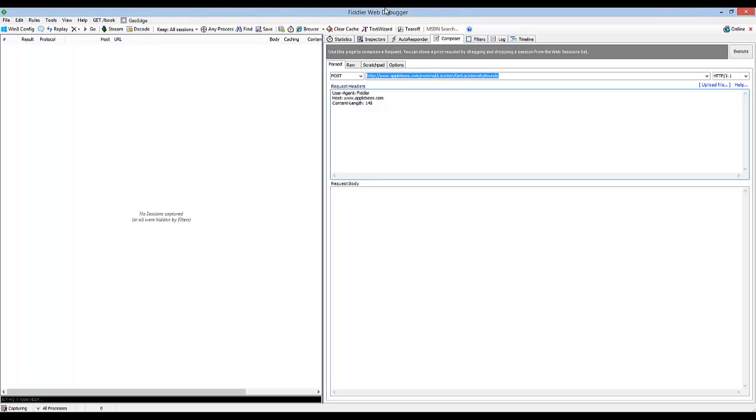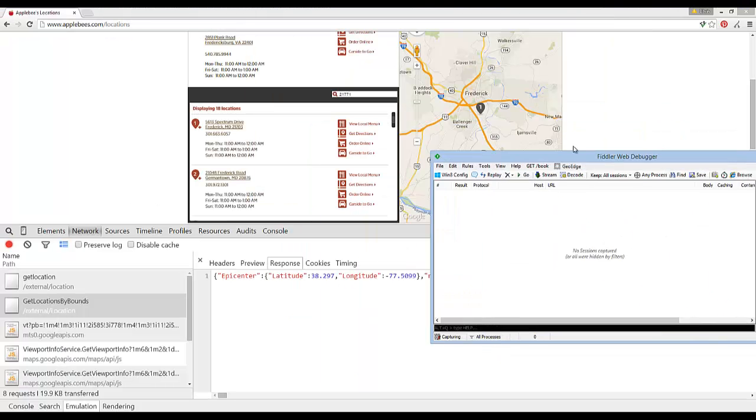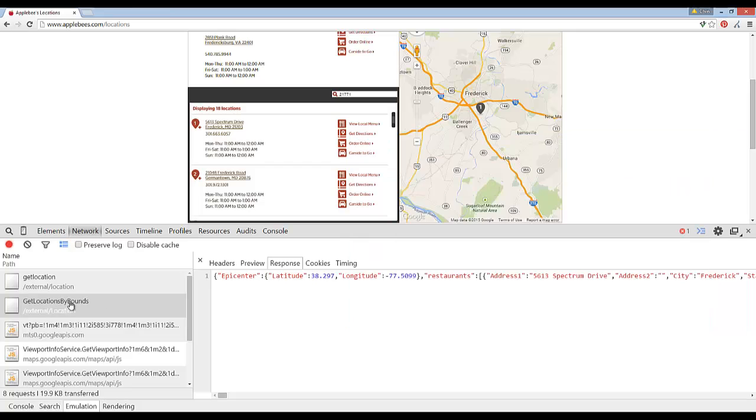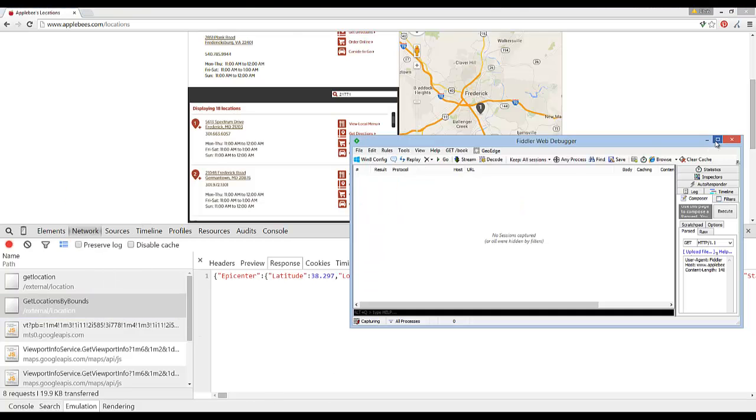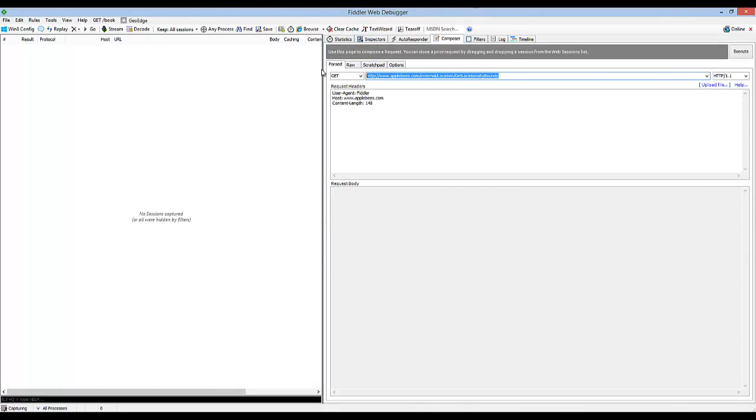Now when you have a Fiddler screen, you're going to want to go over to Composer and then click on Compose, and it'll probably be defaulted to Get. But here's the URL for that get location by bounds that we were talking about, which is right here. So we can just copy the link address, pull up Fiddler, and you just paste it in here. Now it's a post request, so you change it over to post.